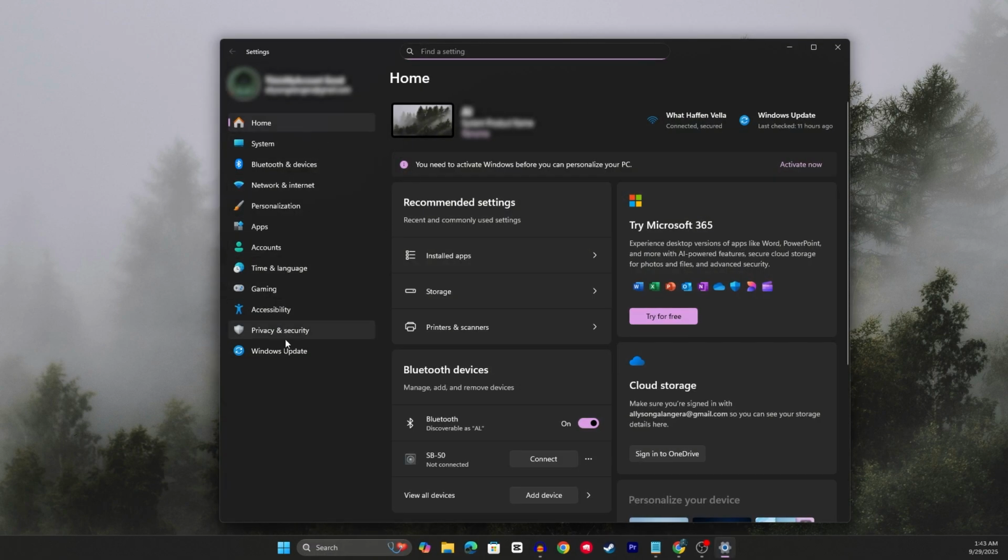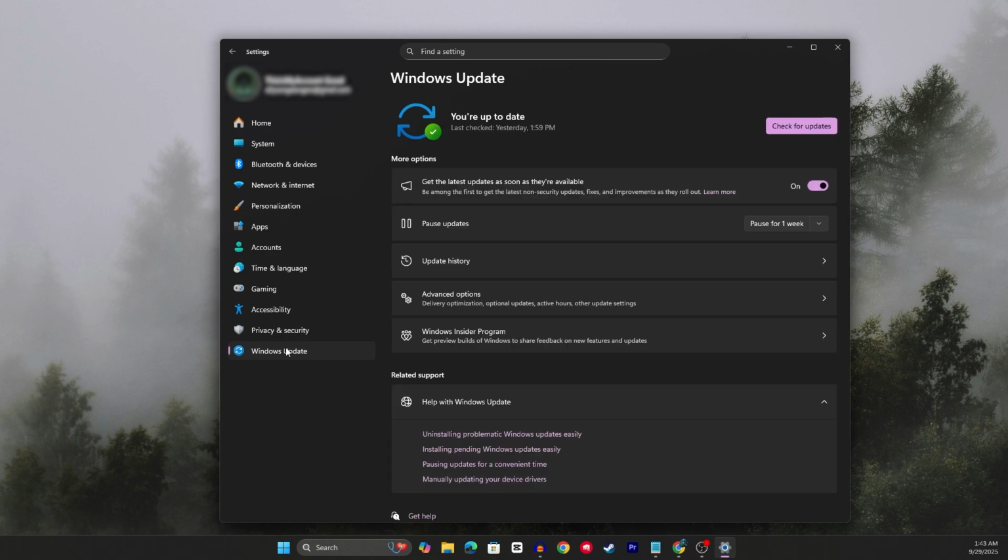On the left side panel, find and click on Windows Update. Now, click on Check for Updates. If there are driver updates available, Windows will display them here. Simply install the updates, then make sure to restart your computer so the updates take effect.